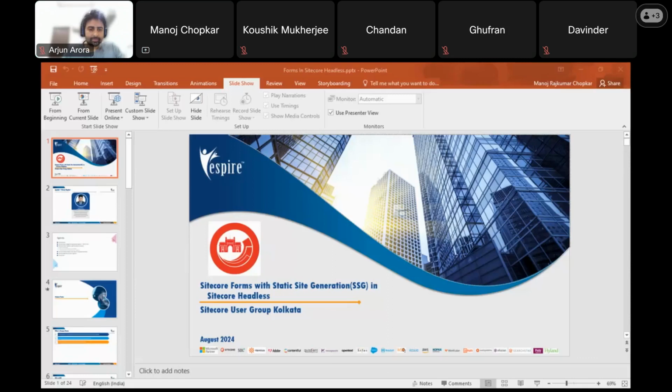So what is SSG? SSG is static site generation and SSR is server side rendering. In SSG, it generates the static HTML pages at the build time itself, and compared to that, in SSR, the page renders on the server in response to the user request. So whenever a user hits the request, the server brings back the data and shows it on the page.